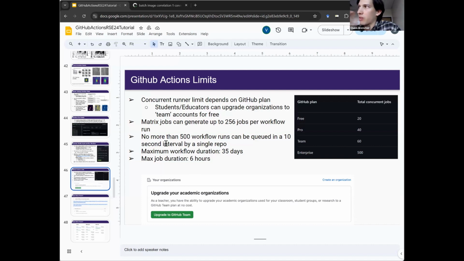No more than 500 workflow runs can be queued in a 10-second interval by a single repo. That also seems like a limit that I would be hard pressed to hit, at least with manually triggering things. Maximum workflow duration is 35 days, which seems like a long time. And maximum job duration is 6 hours, which you can actually run into if you're trying to do something that's taking a really, really long time on your runner.